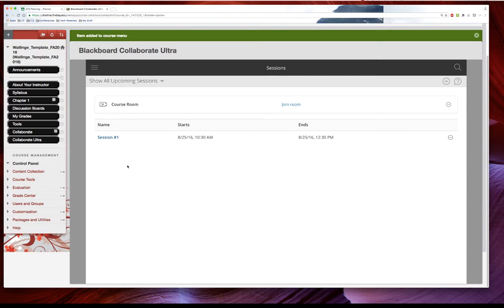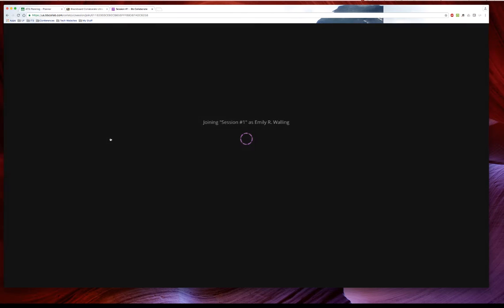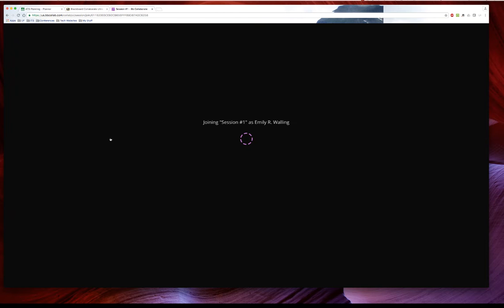When you're ready, click on the session you want to start. And when you do that, it'll open in a new window. Just give it a couple of seconds for it to load the session for you.